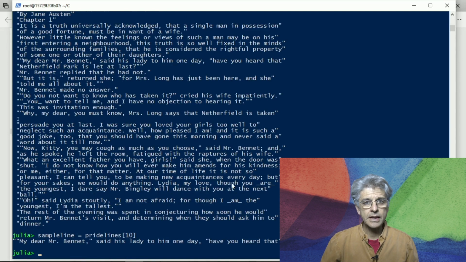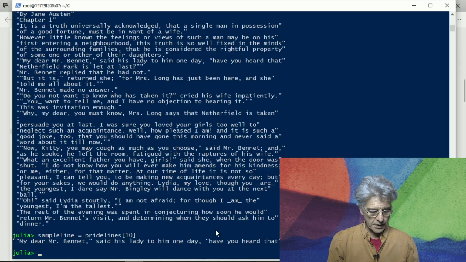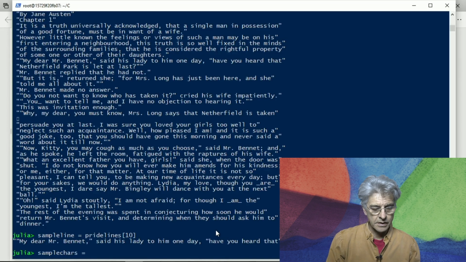Okay, and we see that there's quite a bit of punctuation here. There's the start of a quote. You can see that the double quote is slightly different from the quote mark here. This is actually a left double quote, and that's a right double quote. That is a neutral, not left or right double quote. And there's a comma, there's a full stop, there's another comma. And character by character, we can call it sample chars is just x for x in sample line.